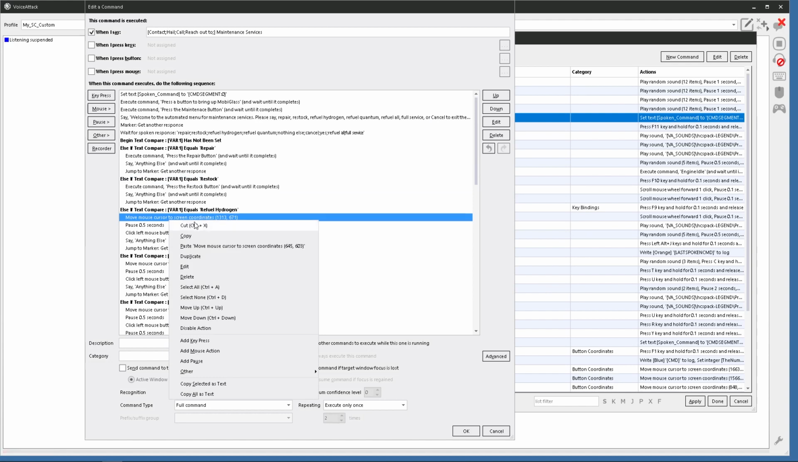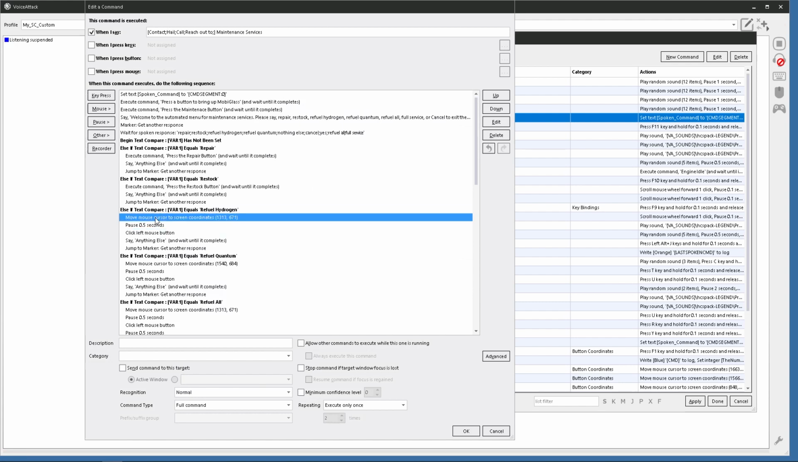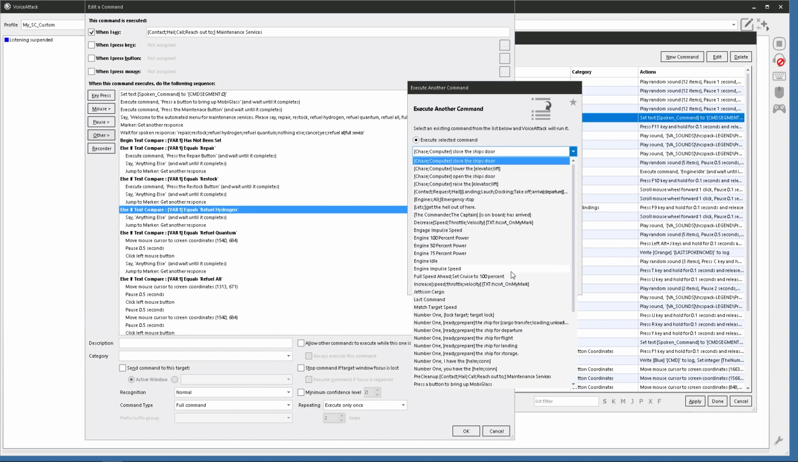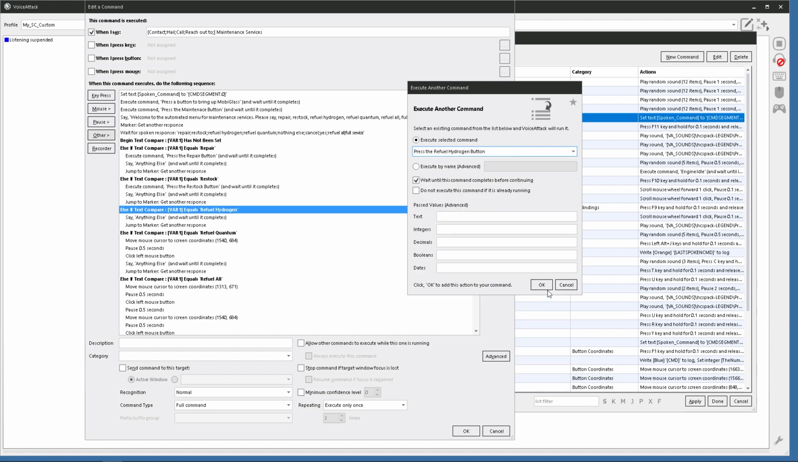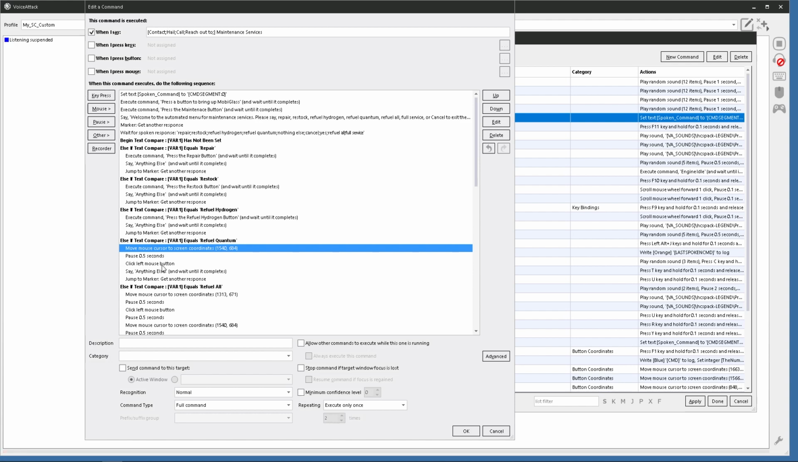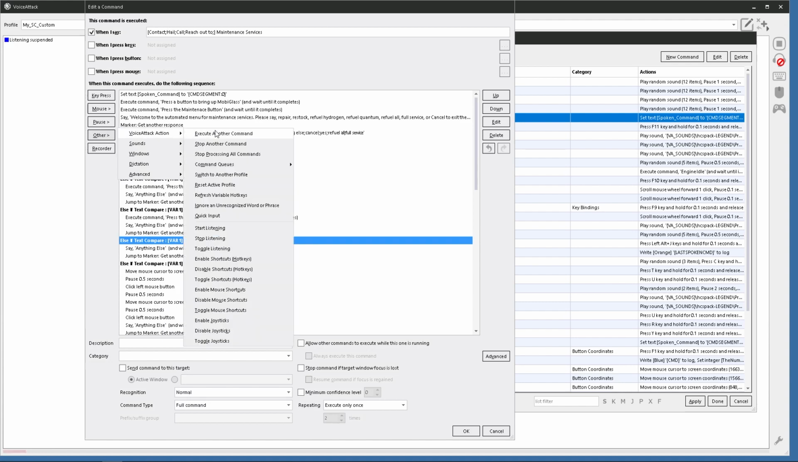When I say refuel hydrogen, we're going to call the command refuel hydrogen. And then when we want to refuel quantum, we're going to press the command. Keep right clicking there, but that doesn't work.